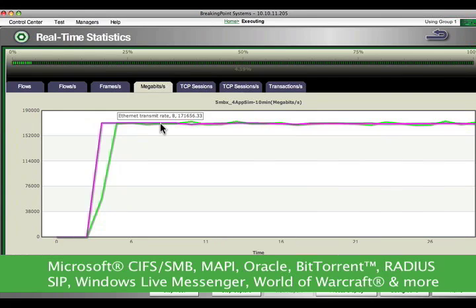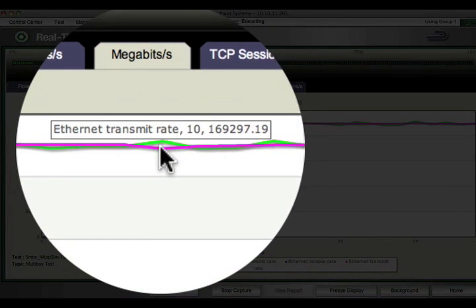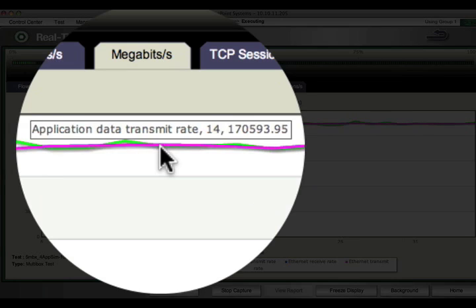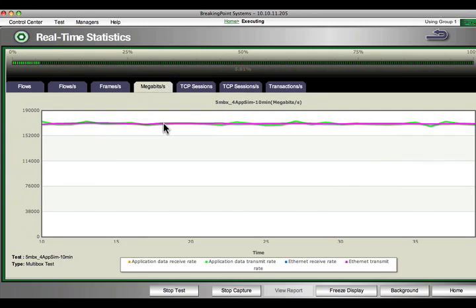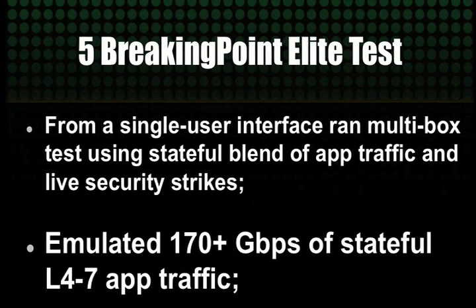So there you go. We're hitting about 170 gigabits per second of stateful layer 4 through 7 application traffic. The 5 Breaking Point Elite tests, again, 170 plus gigabits per second of stateful application traffic.